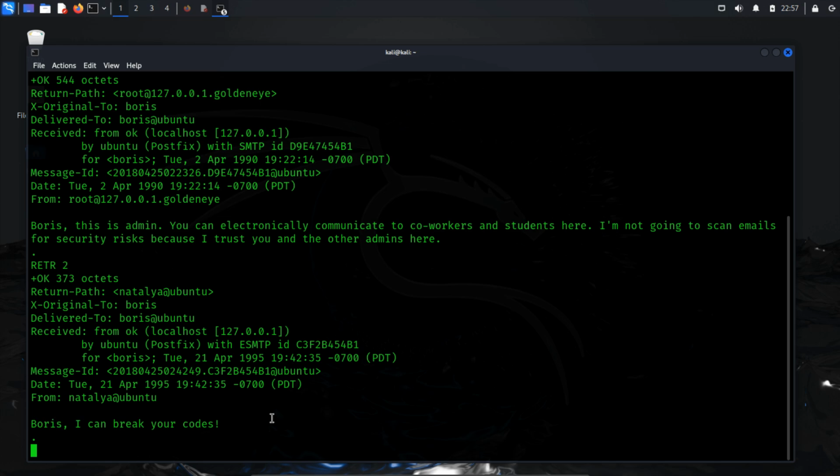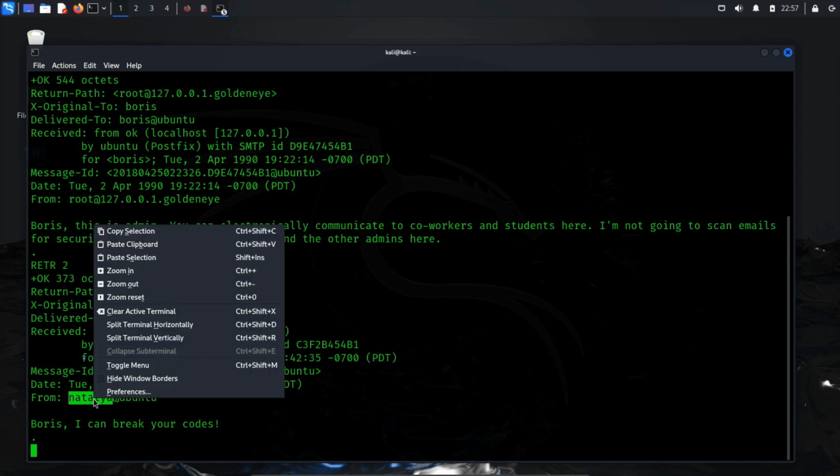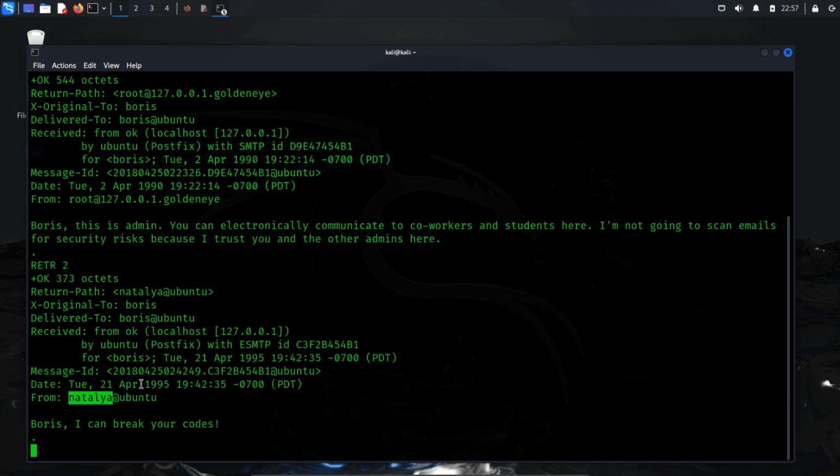Boris, I can break your codes. This statement suggests that the sender, identified as Natalya at Ubuntu, claims the capability or intention to decrypt Boris's codes. Upon reviewing the emails, while no immediate valuable information was found, it became apparent that Natalya appears to be another username associated with the system.